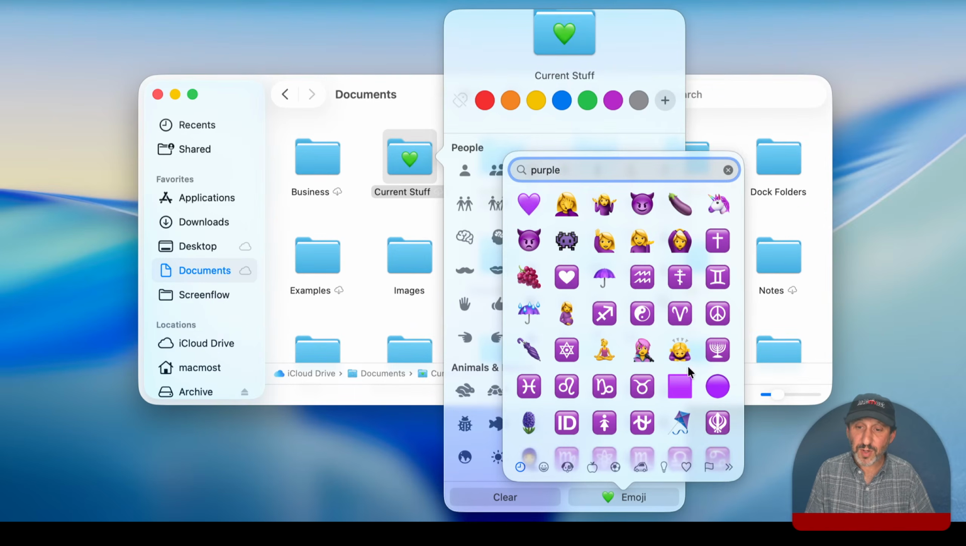Purple. There's the purple heart, purple square, purple circle. So you can just not even worry about what the shape is, what the character is. Just do a circle, square, heart, that kind of thing.